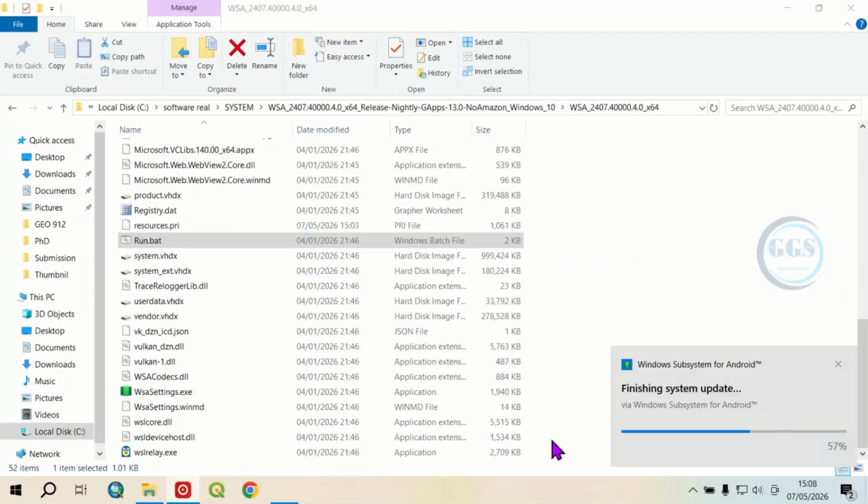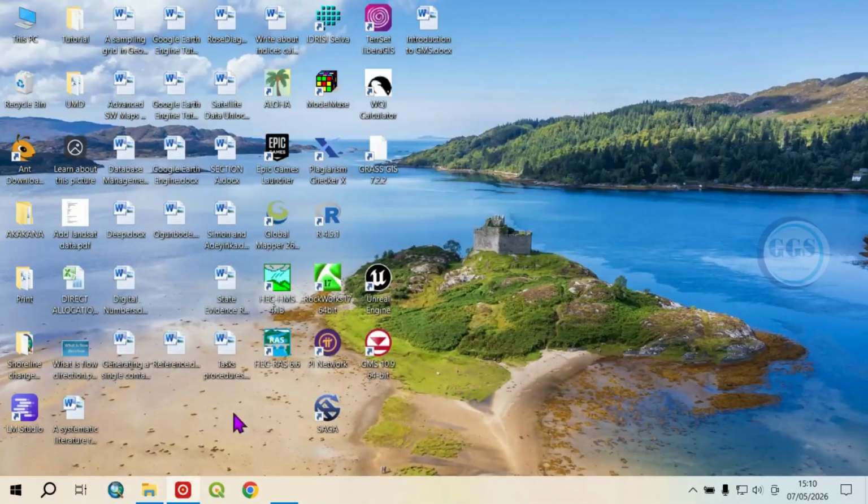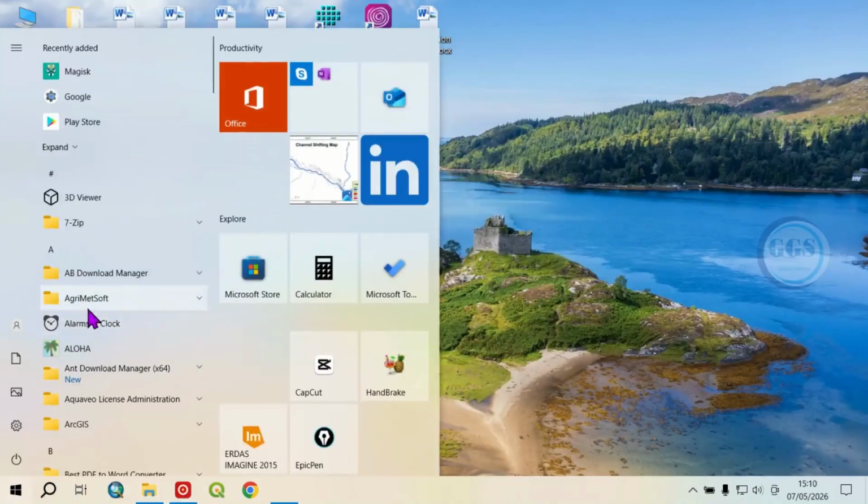And you can see notification here, finishing system update is at 71%. So you just have to wait for it to finish updating. And let me minimize this page. So once it's finished updating, you can come to start icon, click on it, and here you can see Play Store is already installed. So click on Play Store to launch Play Store on your PC.